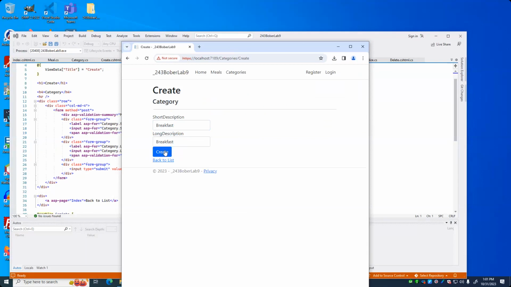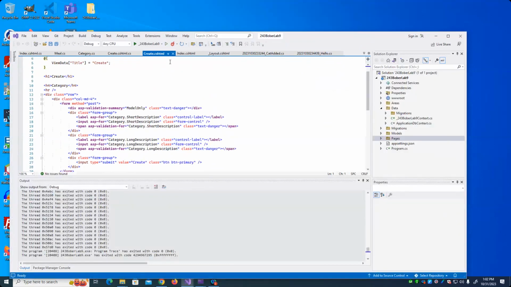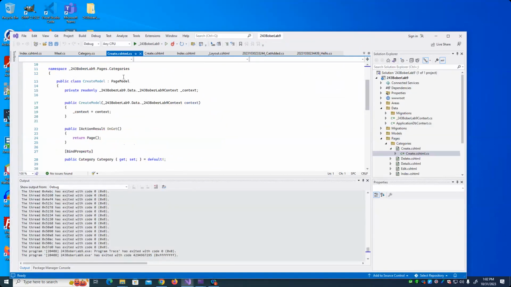All right, so I already know the answer. I'm going to demonstrate how I figured this out the first time I ran into it, because it's not obvious what's going wrong. Let's look at the code for create. Let's look at the CSS_HTML to create category. Close some of these other things here.